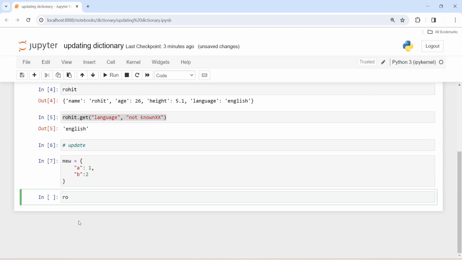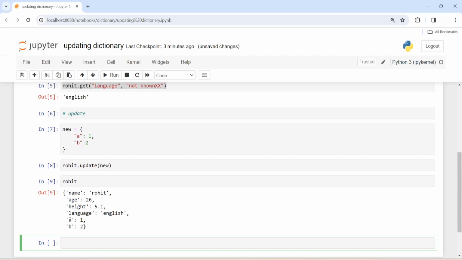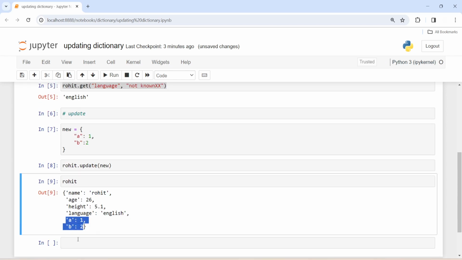So how to update it? Rohit dot update and pass the new dictionary. Now it will update Rohit. So let's see what is Rohit. Rohit has updated these values as well.